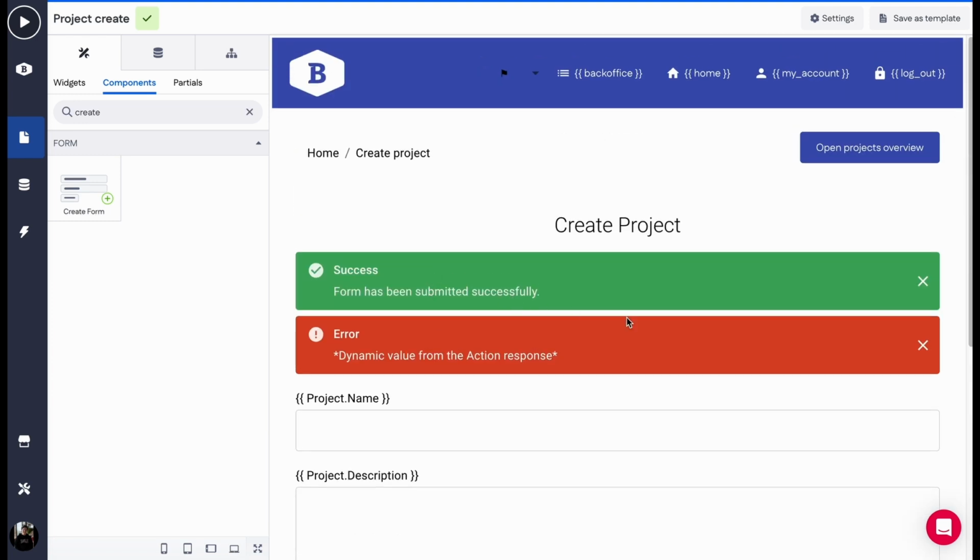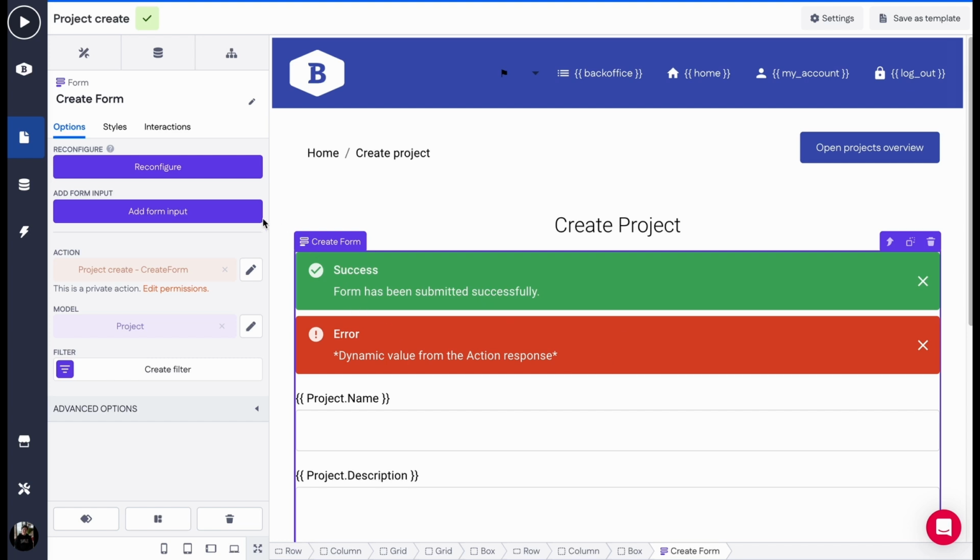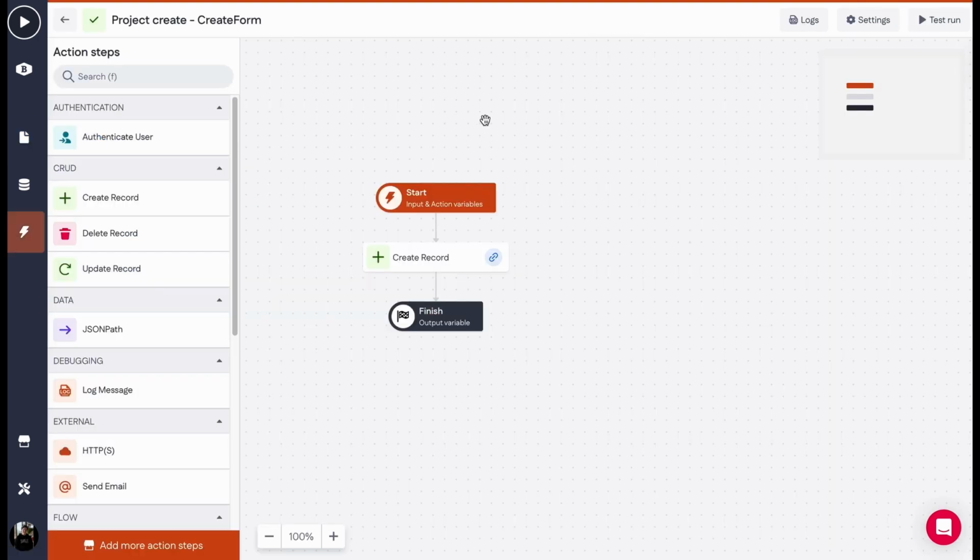Now let's take a look at the action behind this form. So select the whole form component, and here you see the linked action, and by pressing the pencil we go to the action. Now that we're inside the action, you can see three steps: start, create record, and finish. First, let's take a look at start.